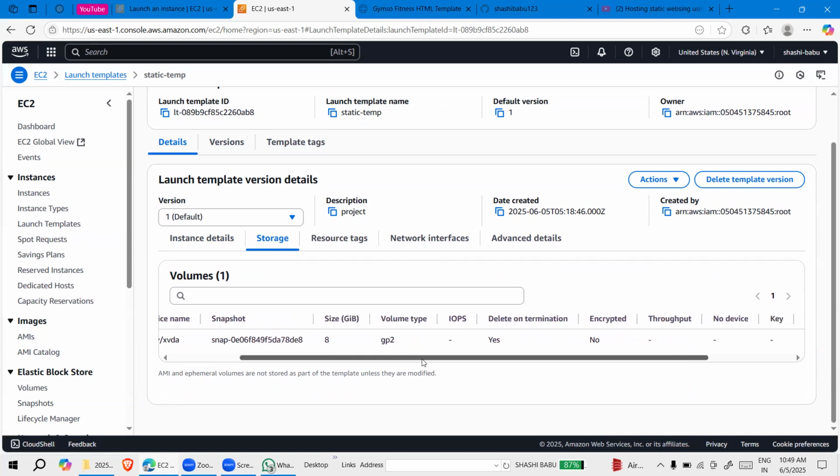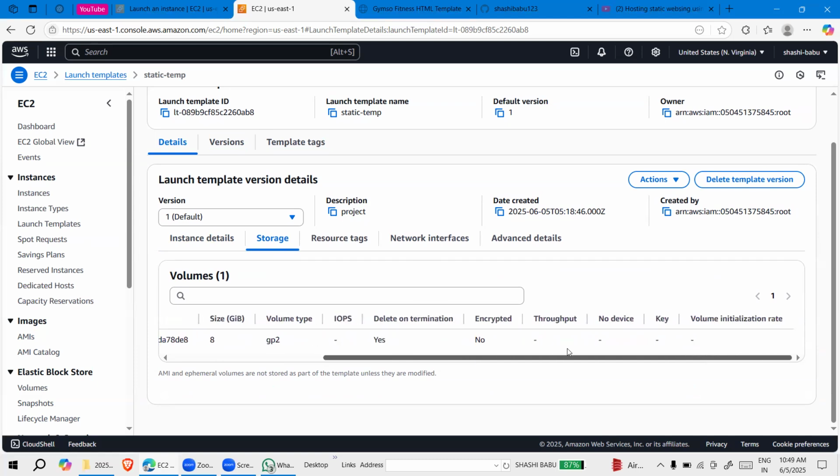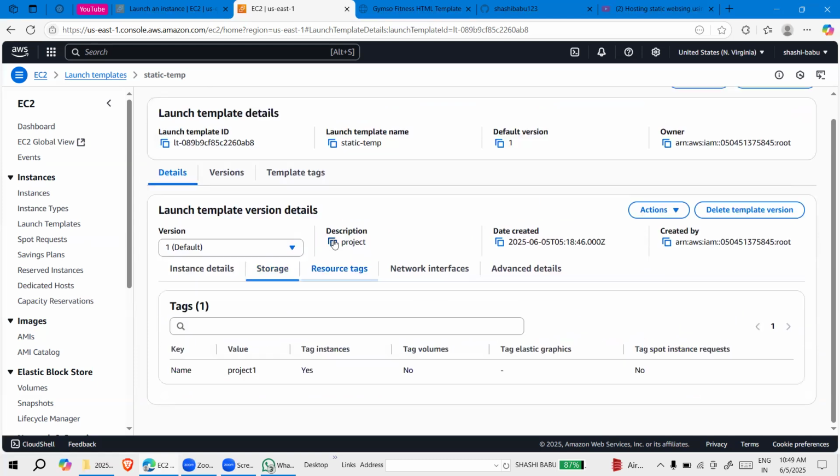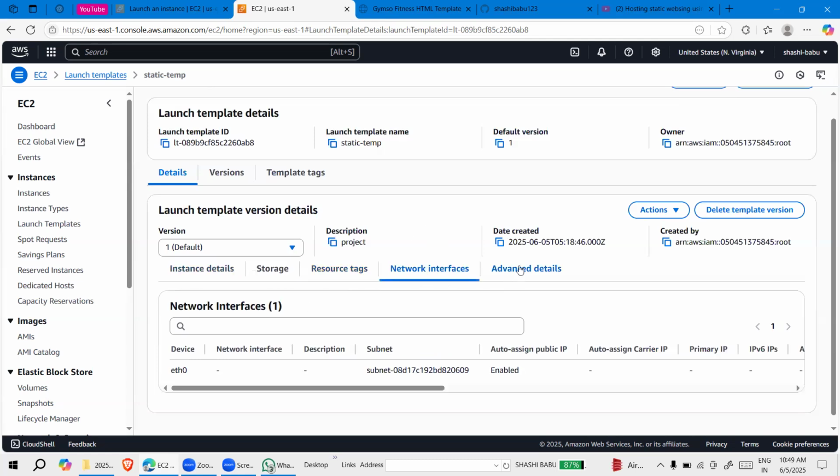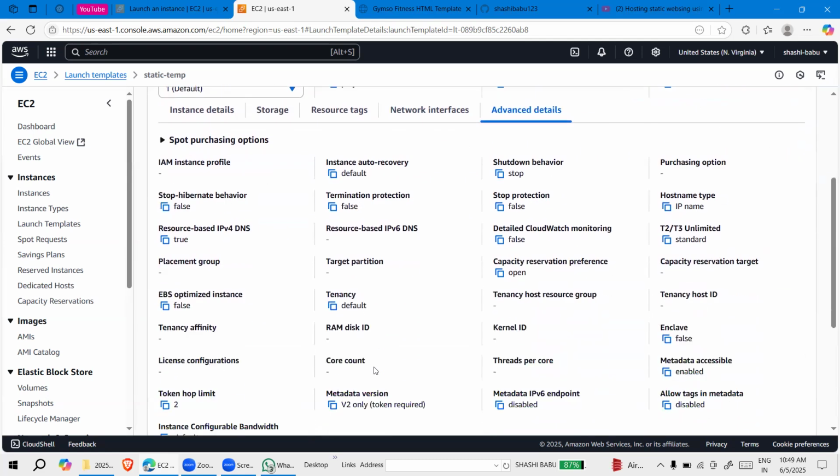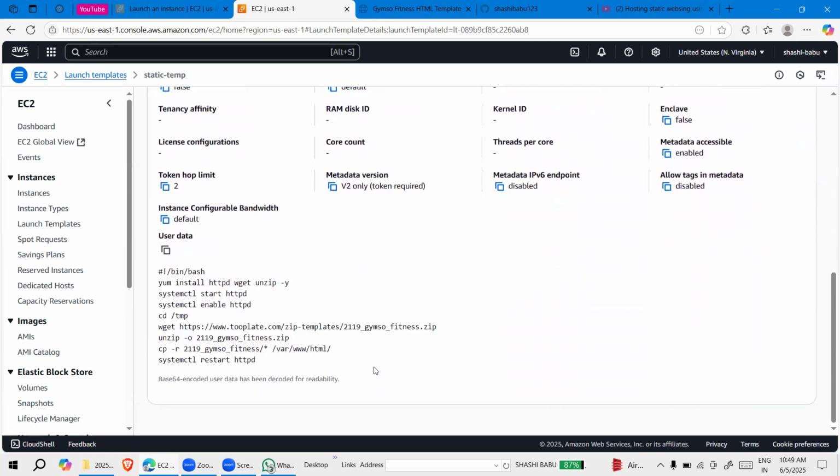This is the description. This tag I added, some project one tag. So this is the tag, network interface, subnet, advanced details, and this is all about it.